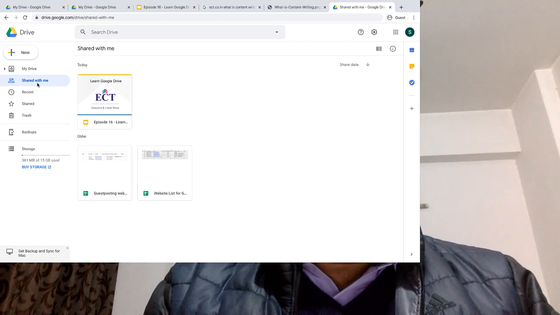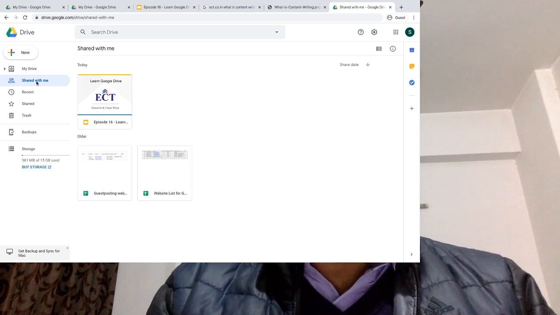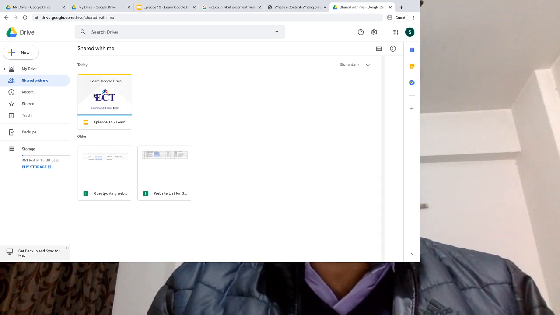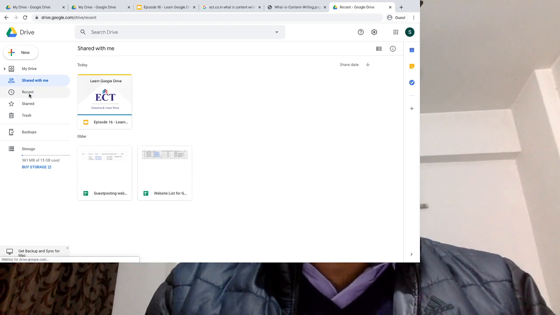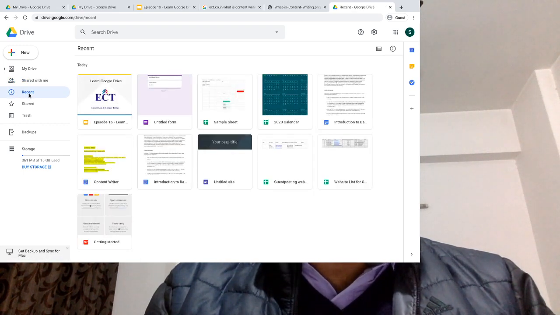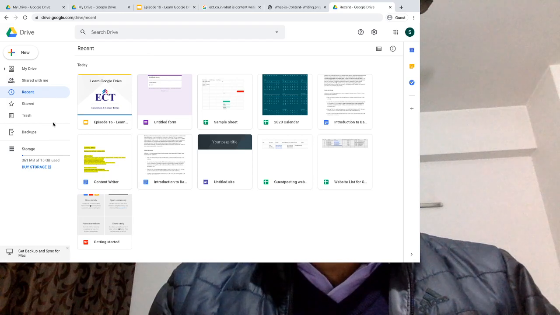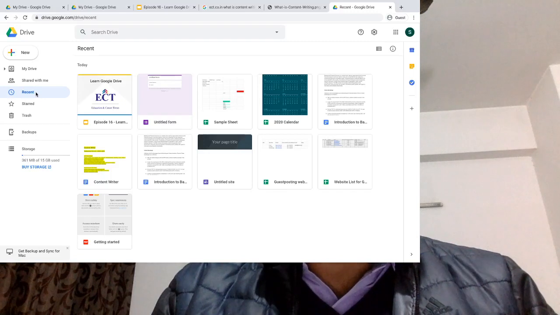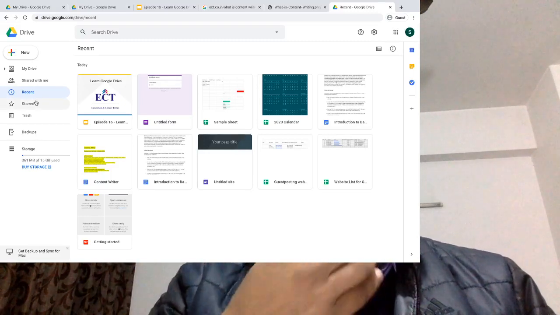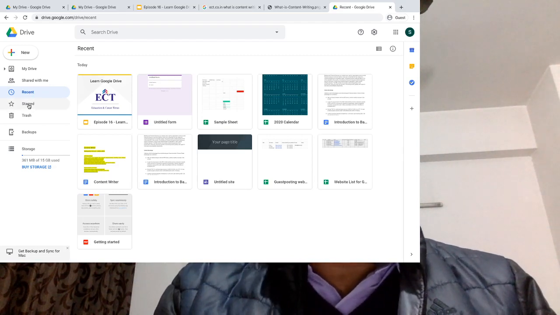For example, I've shared this document with my another ID, so it is looking like this. And this is the Recent one. Any document that you've worked on recently will be visible here once you click on Recent. So it can be easily accessible once you start working on this. Suppose you have worked in the morning on some document and want to revisit once again, you can click here and check that. This is Starred.